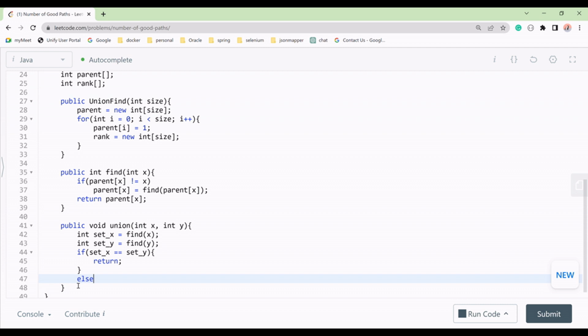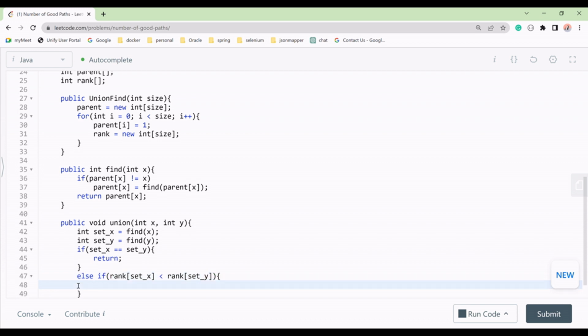Otherwise, we check the ranks. Two things we take: rank of set_x and rank of set_y. If rank of set_x is less than rank of set_y, so first we go with less than, then we say that the parent of set_x is set_y. We maintain it like this.